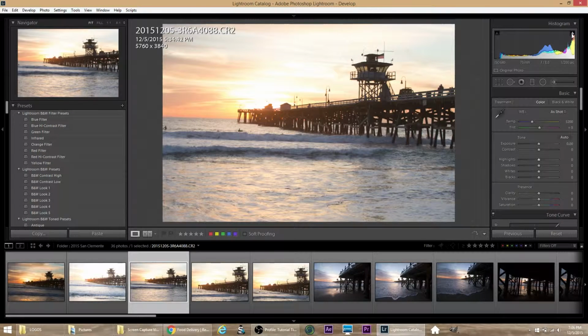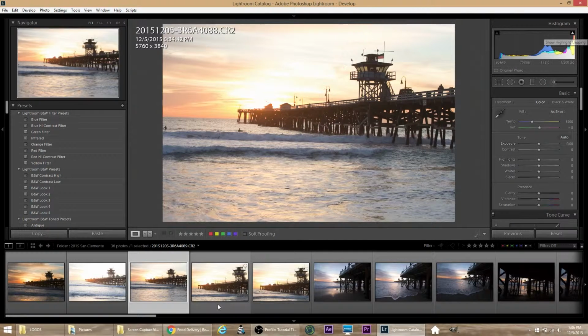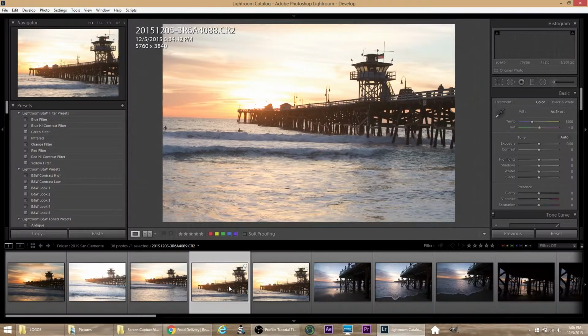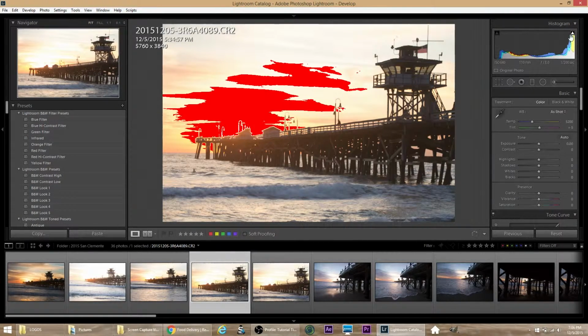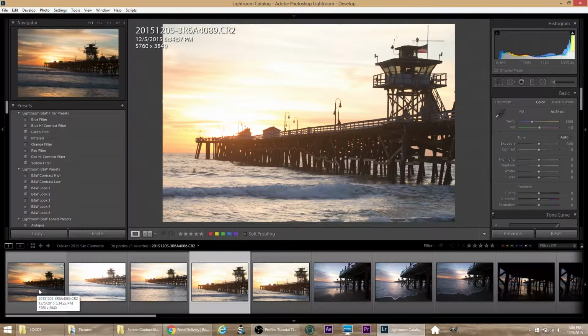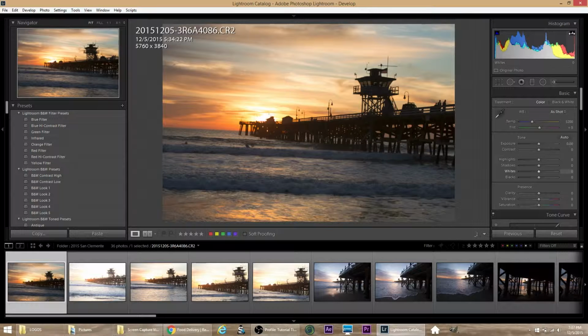You can look at the histogram here, and you can see that I've blown out a lot of the sky where the sun is. So I don't want to use that because it's too blown. So I'm actually looking for an image that's a little underexposed. That way I can save some of that sky. So the first image that I took is underexposed, and it's not bad because I can save a lot of that sky.